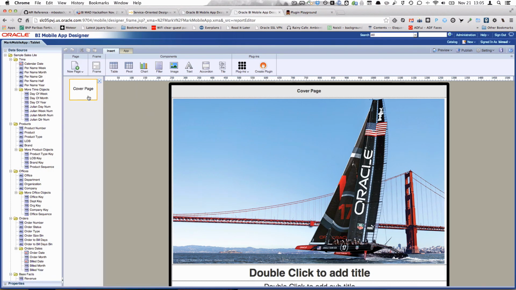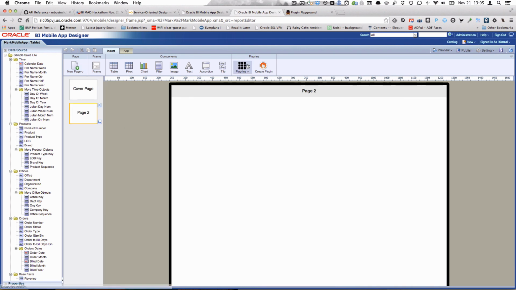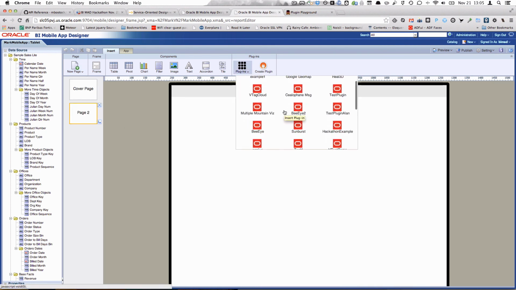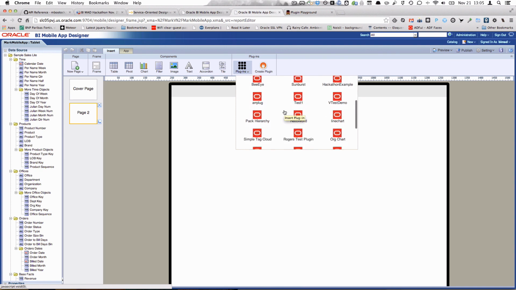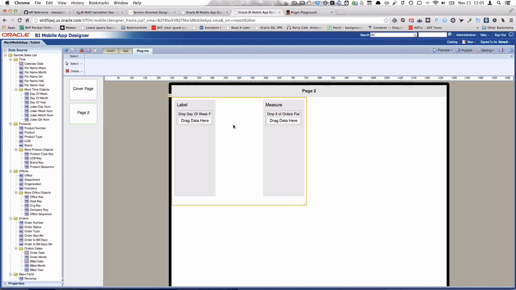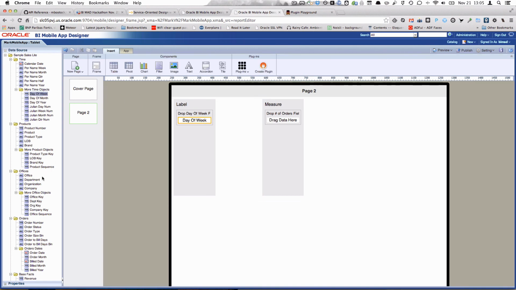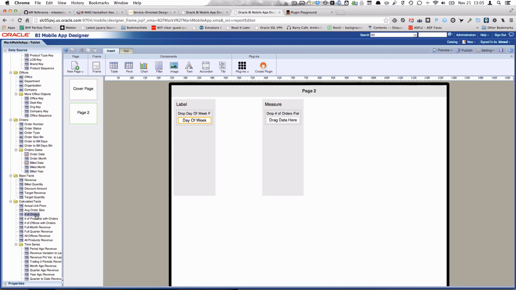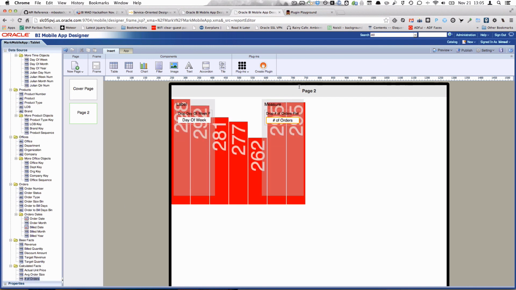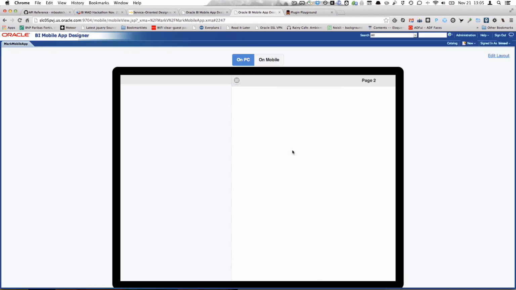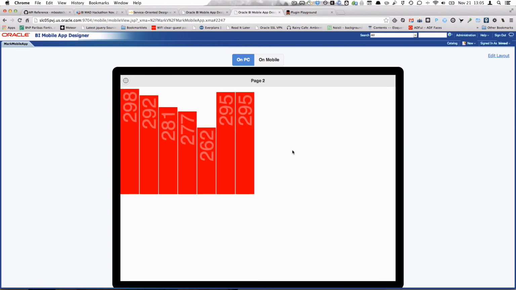So let's insert it into a new page and create a new blank page. Plugin, look for my plugin, which was called Mark plugin, and you can see these are the fields that it needs. So let's drag day of the week in there, and then my number of orders. And then you can see it actually working, but when you preview it, and there you have it, your first plugin.